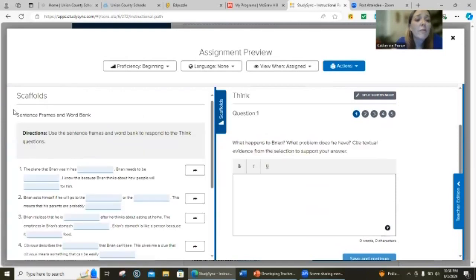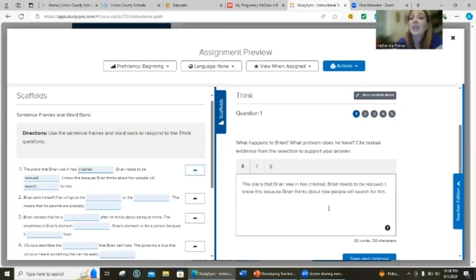If I move over to the scaffold, you're going to see here we have some sentence frames. All the student has to do is they type in one or two words. Brian needs to be rescued, and he knows people will search for him. Then they're going to click this button, and it's going to immediately drop that over into the grading bar. So they are able to answer the question fully.